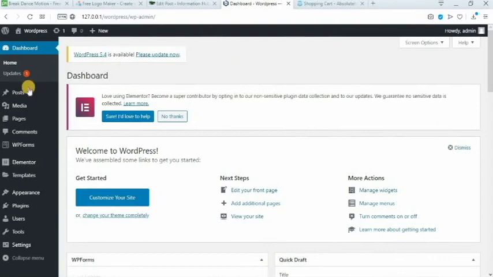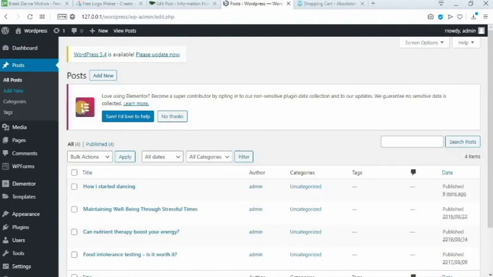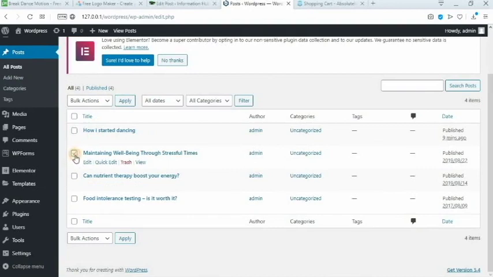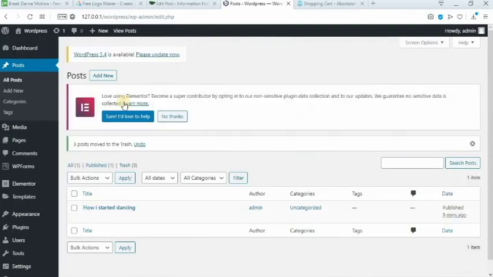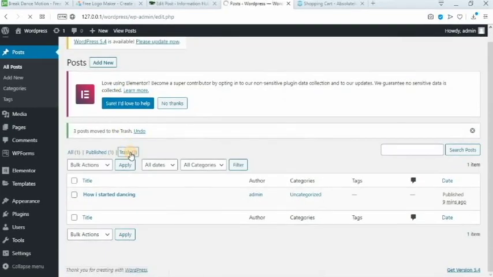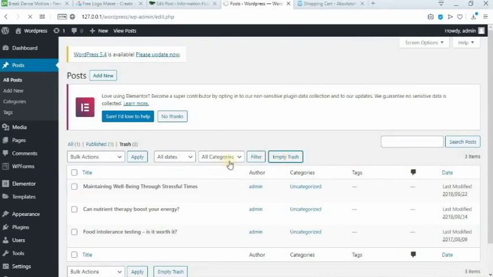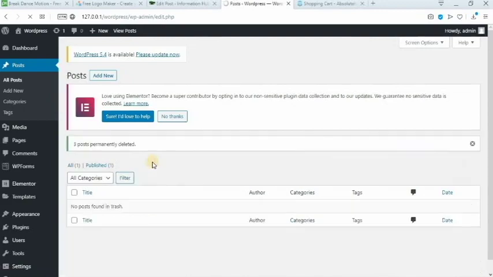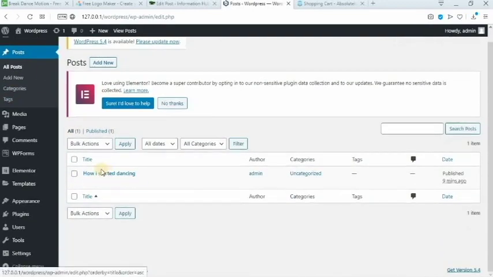Okay, so I just want to show you something about posts. We're going to go to post. I'm going to delete these posts that came with the website. So we just click bulk actions, move to trash, apply. Then we can click trash and say empty trash. Here we go. Then we'll go back to all posts. This is the post we created, how I started dancing. So let's edit that one.